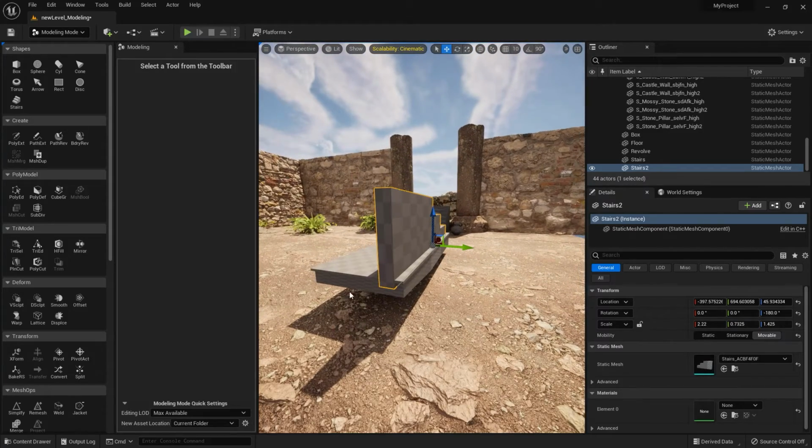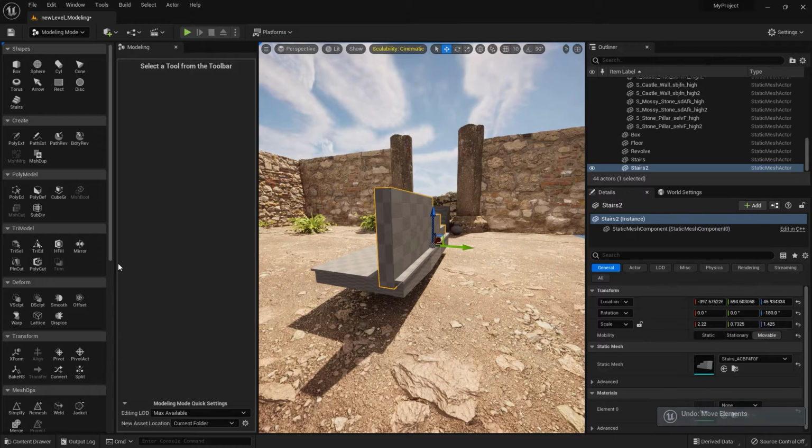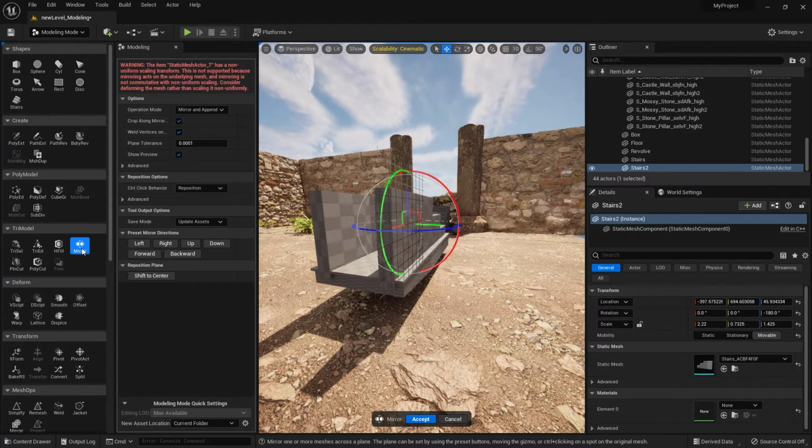For the next piece, you can either hold down Alt and give that another copy. Another way of doing this is to mirror it like so. So we have the mirror tool under tri model.